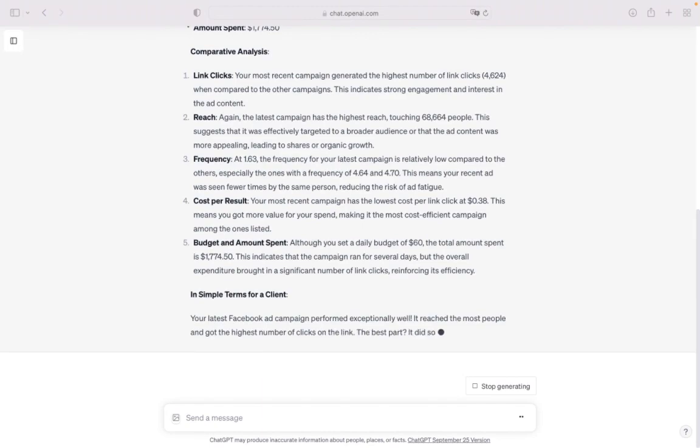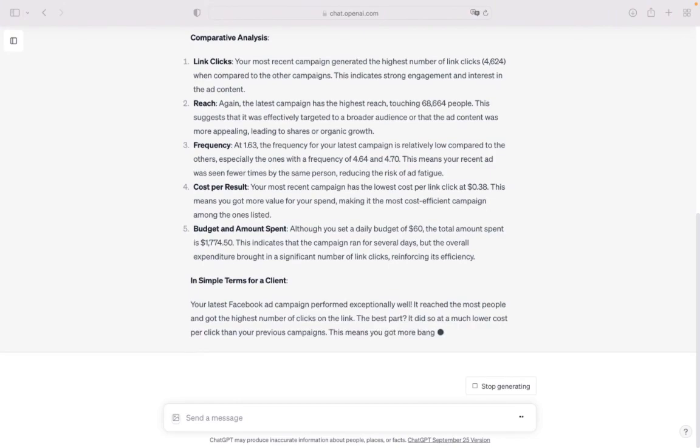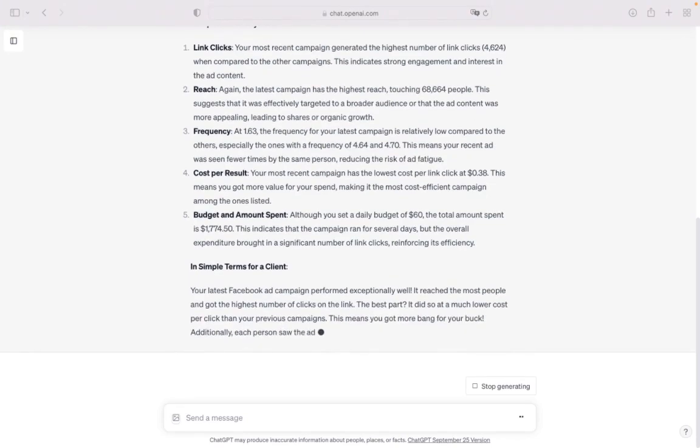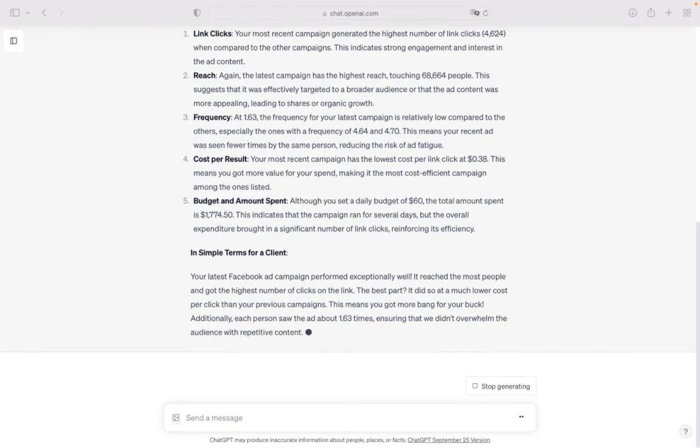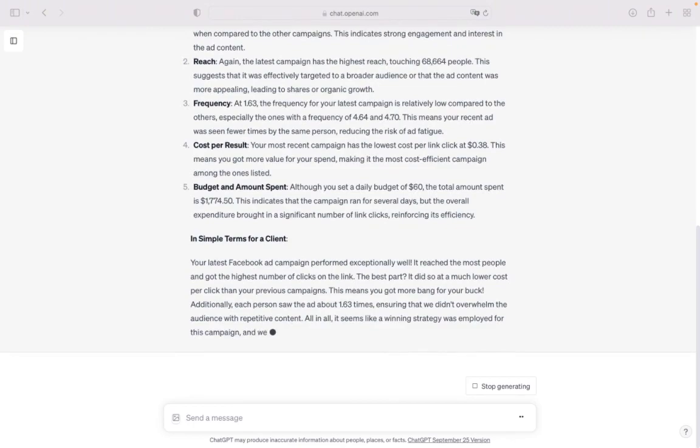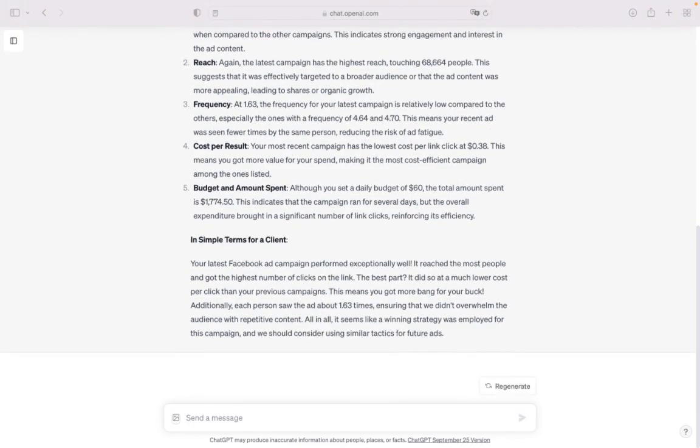So it's giving me a really nice, thorough overview of what it's seeing on the screen there, on that image. Really impressive that it's pulling out all of this information pretty accurately. So it looks like, all in all, a winning strategy was employed for this campaign. That's good to hear. So I'm going to ask it for a little bit more information.